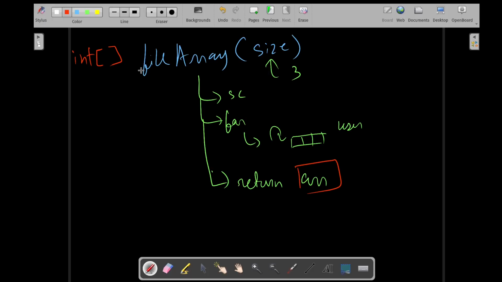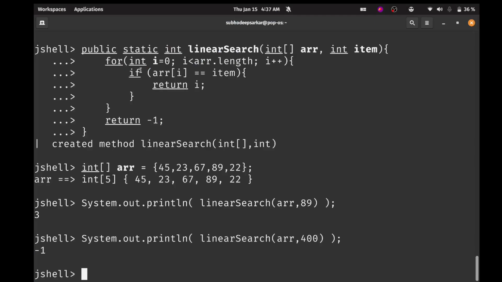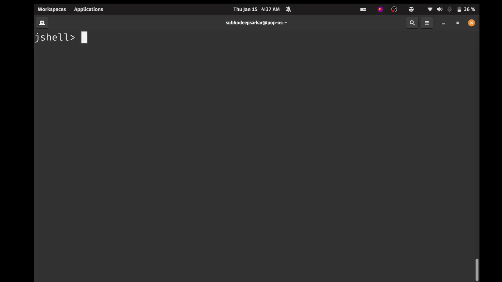Okay, so let's go back. All right, let's do this. Let's have int arr. Now I am not going to create an array over here. All I am going to do is just call fill array and I'll pass in 5 and it will give me an array of 5 elements. That's what I'm trying to do. But let me first create the method first.